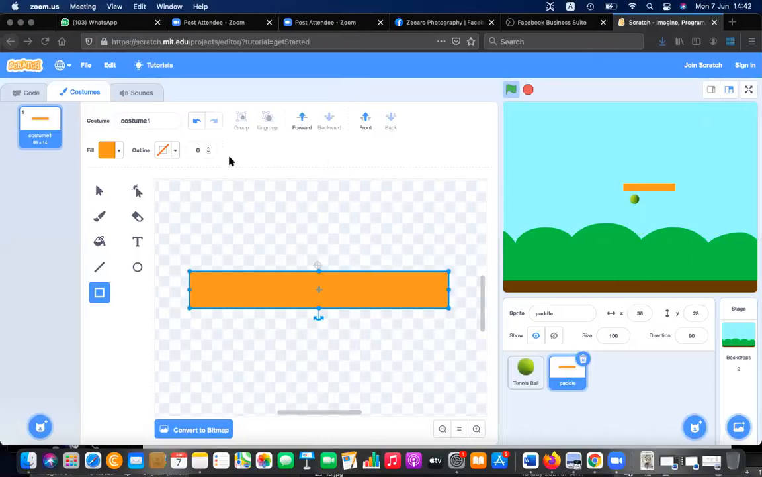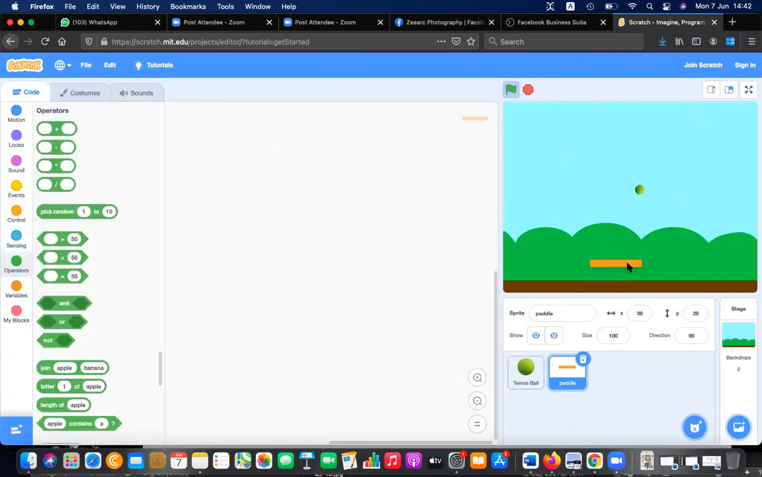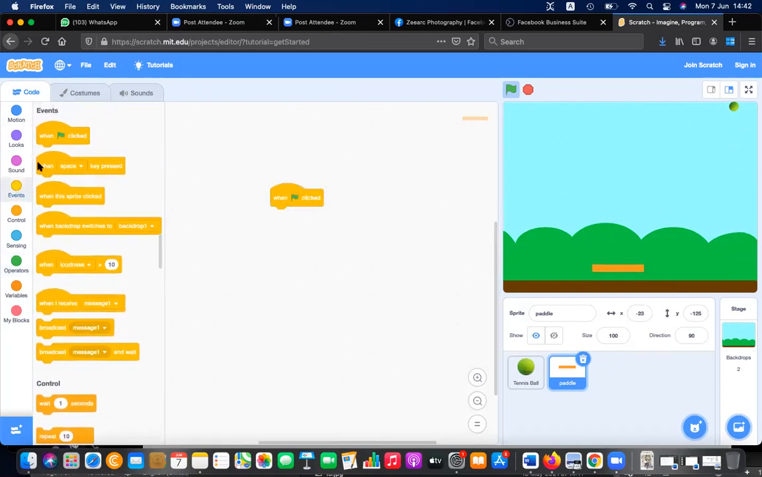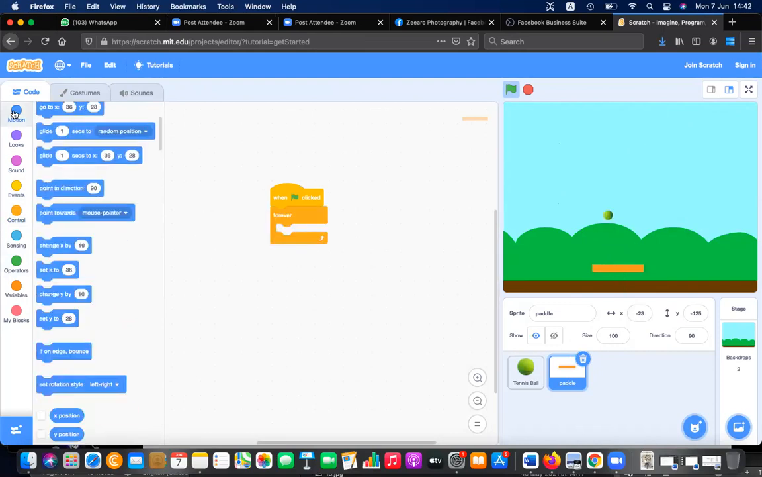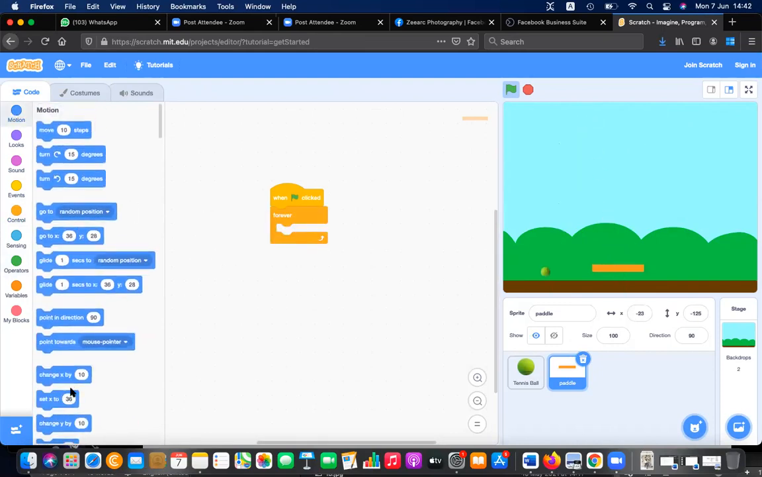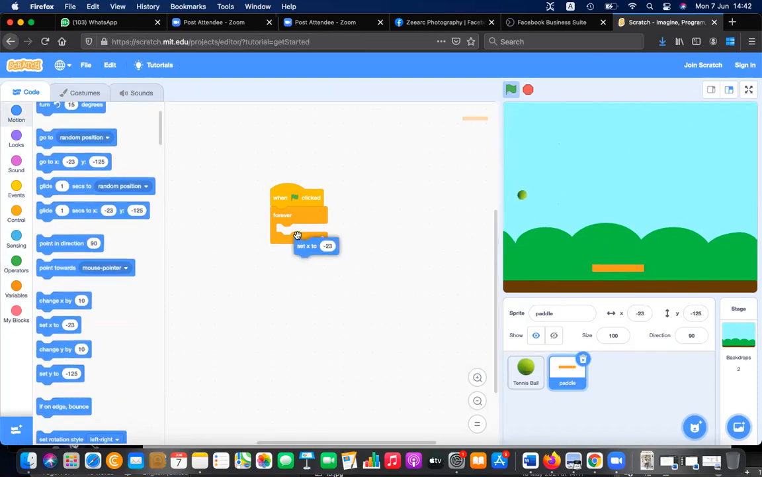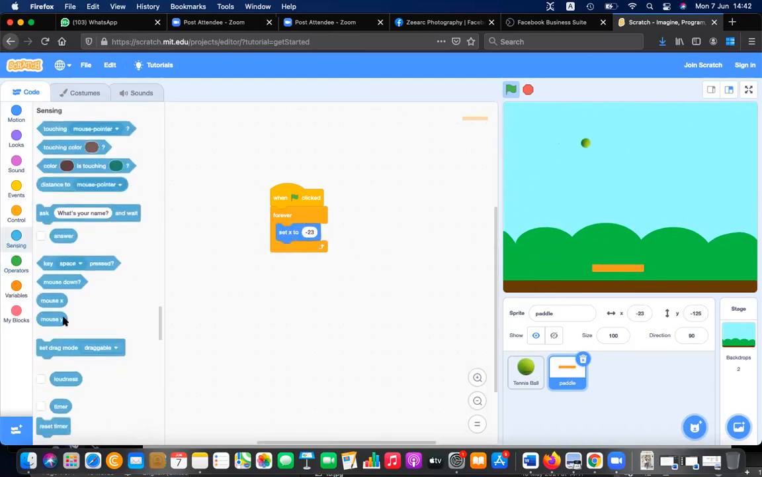Now we have done this. We have created the first step. We have everything ready, but the only thing is it's not touching. So events, when flag clicked, then control forever. I just want to set X to the mouse X. That means I just want to move in the X direction only. Okay, it's moving, nice, but it's not touching.